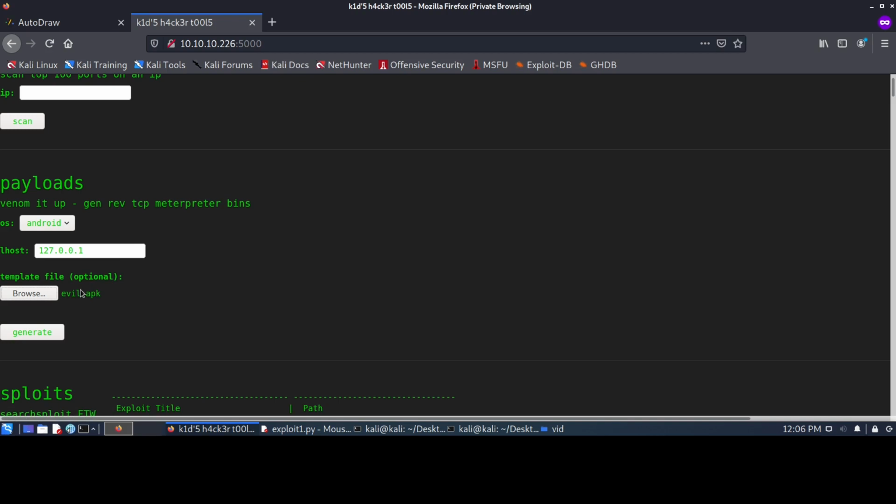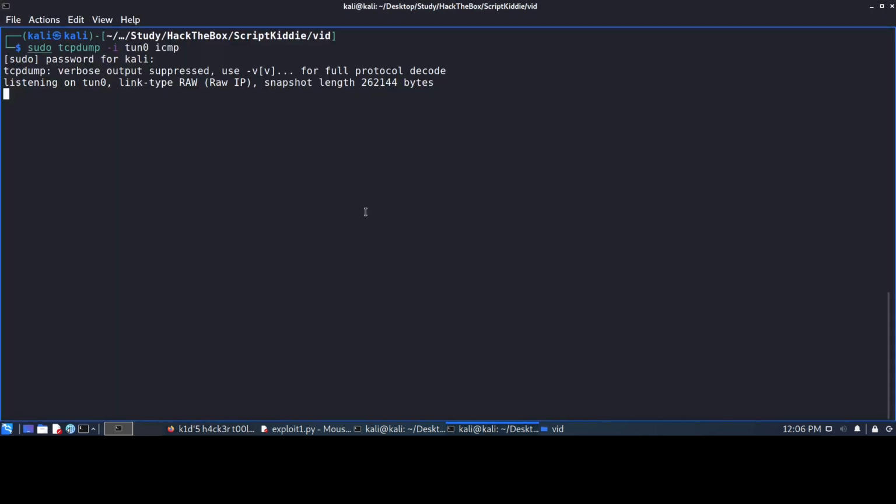Obviously, if you enter something else in this browse category, you can try to add some malicious file which will execute from the browser. You try to filter it out, but obviously there are filters present, so you can just add limited extensions and everything. And once we click generate, let's see if we get something over here.